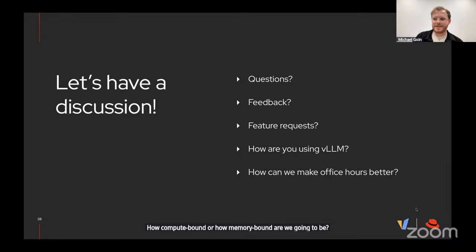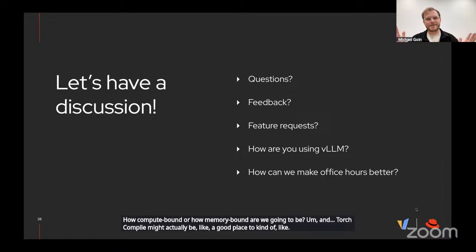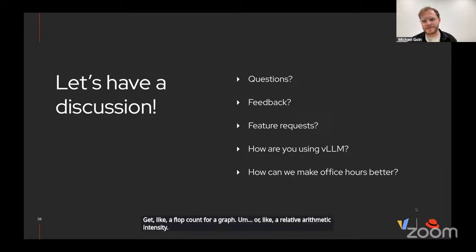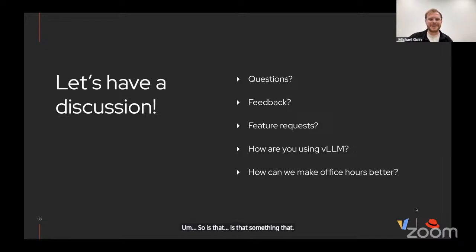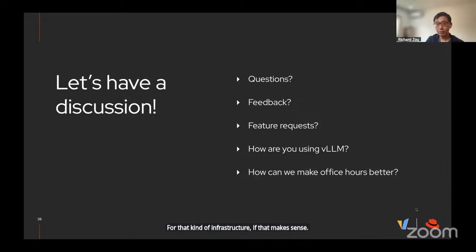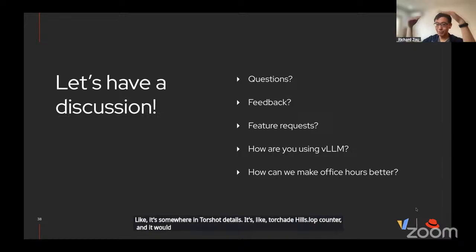And torch compile might actually be a good place to get a flop count for a graph, or a relative arithmetic intensity. Is there anything in torch compile for that kind of infrastructure, if that makes sense? Yeah, if you turn off torch compile, we have this thing called a flop counter. It's somewhere in torch.utils, torch.utils.flop_counter, and it's a context manager. You put it there, it'll tell you how many flops your operations took. I don't know if that answers the question though.